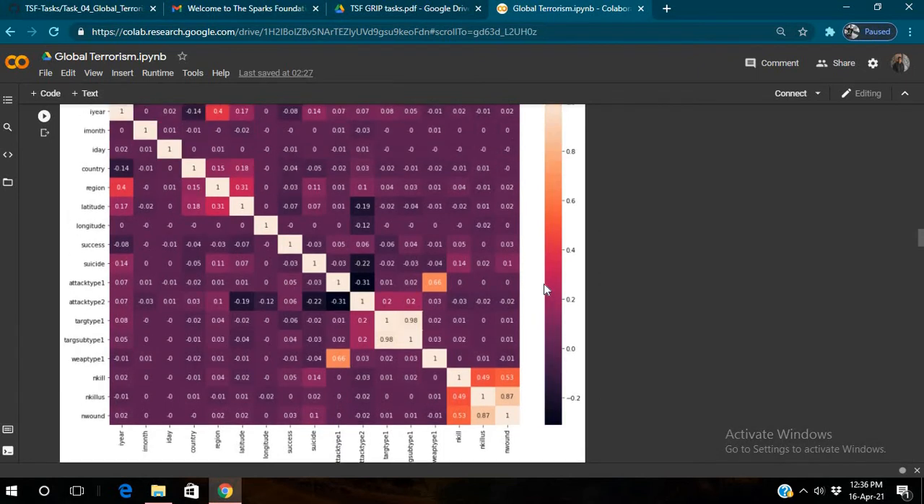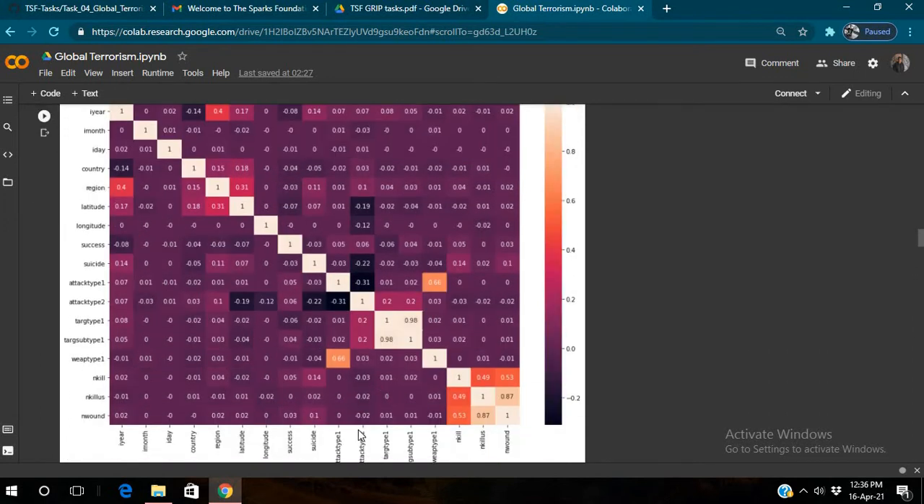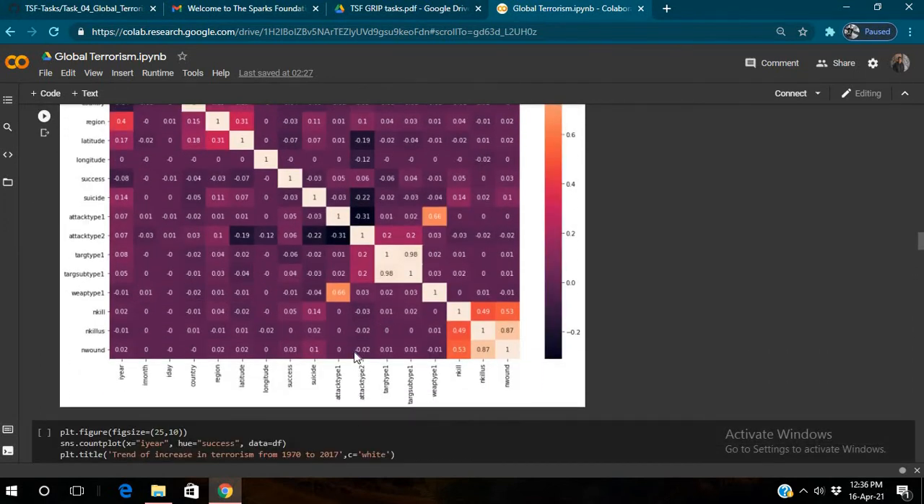0.66 is the highest value. The closer it gets to 1, the stronger the relation between those two columns. So we can clearly see here that attack type 1 is highly correlated to weapon type 1. It is related to these two values. So we can draw inferences after this analysis. That is why data analytics is really important for any organization.